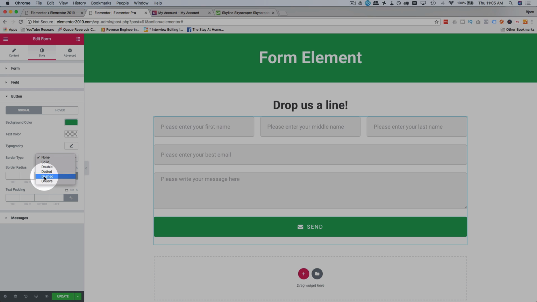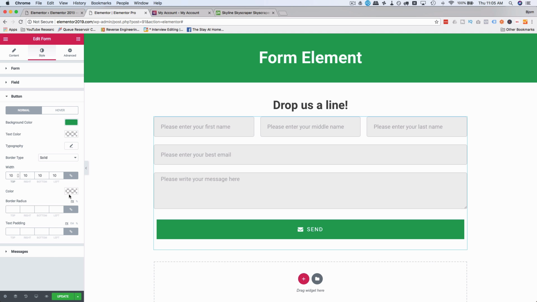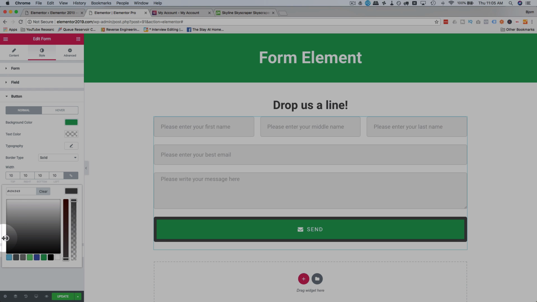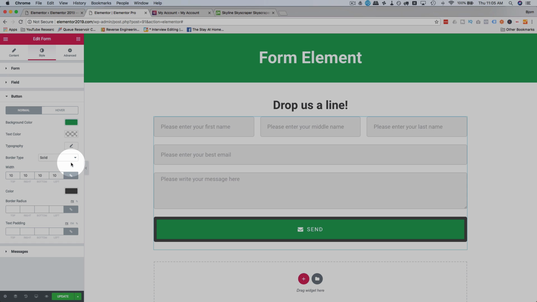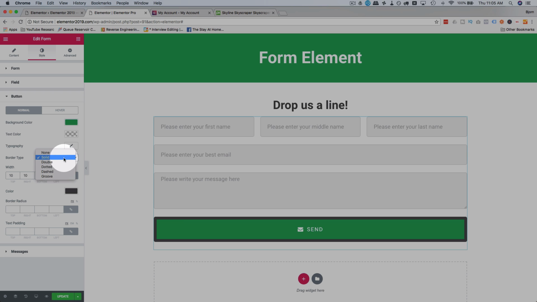We haven't seen this option a lot, but you can change border type. So for example, if we just keep the border as solid, give it a width of 10 so we can see it. Give it a color so we can see it. So now we have a 10 pixel gray border. If I change this to double, that's what it looks like.